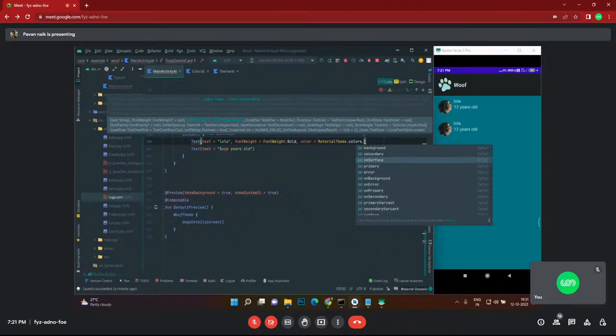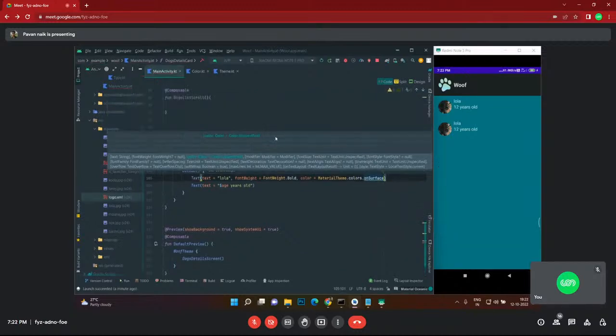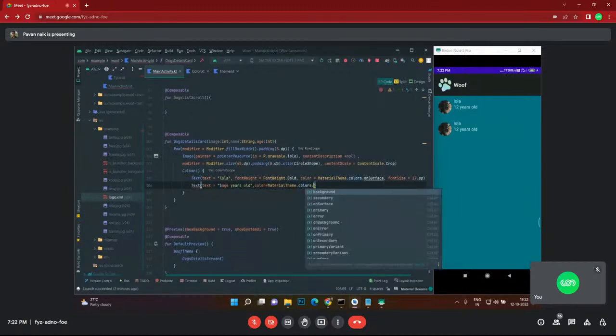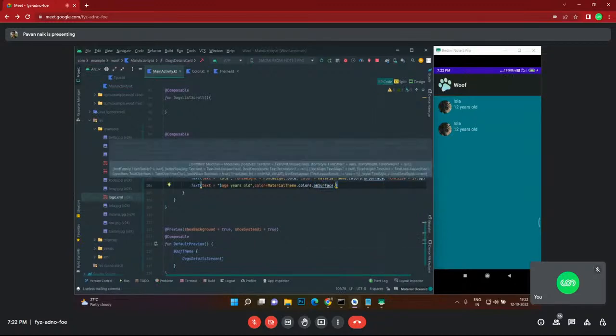yeah, the on surface color is good for this. Then I'll be choosing the font size, that is 17 sp, and then for this text, what I'll be doing is, I will find the color. This will also hold the same color. I'll be giving the font size for this as 12.